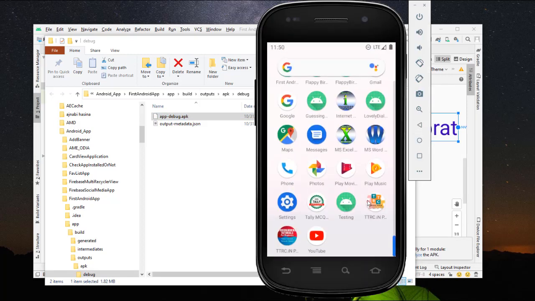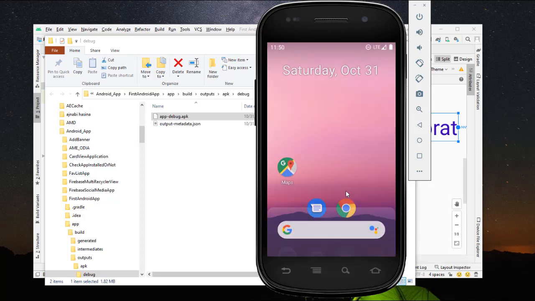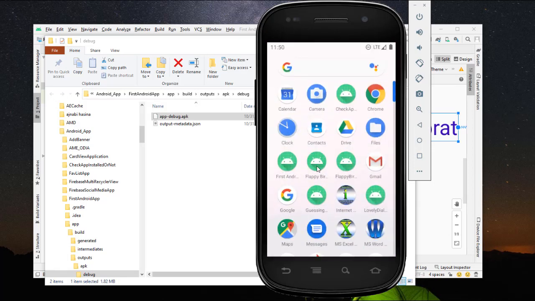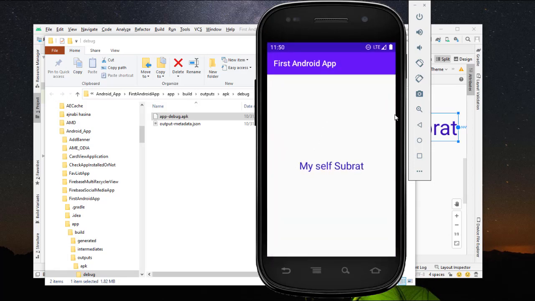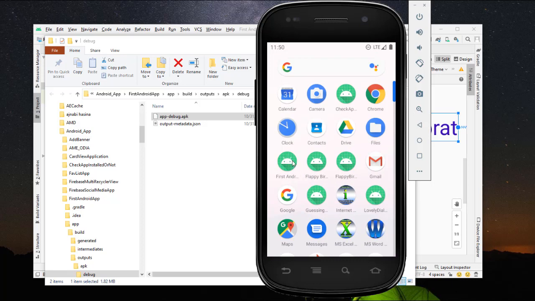And by default, we will see here, fast Android app. Yes, this one. So this application looks like this. It is the default application, and this is the default application icon. We can also change this icon as per our choice. We will do it in later classes.